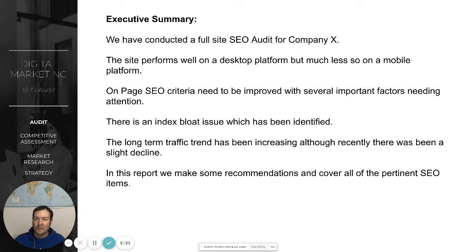We noted that the site performs really well on the desktop environment, but much less so on a mobile platform. This is for a major wireless network supplier, networking equipment supplier. The majority of their users are desktop, but Google's mobile first index, and it's important to optimize for the mobile platform too. So on-page SEO criteria is where most improvements are needed on this site. Most attention should be paid there.